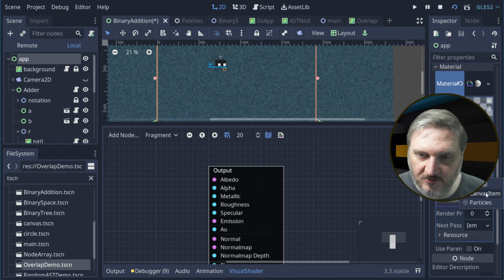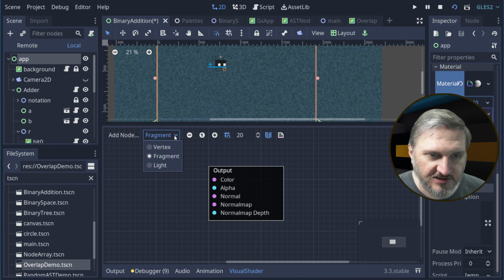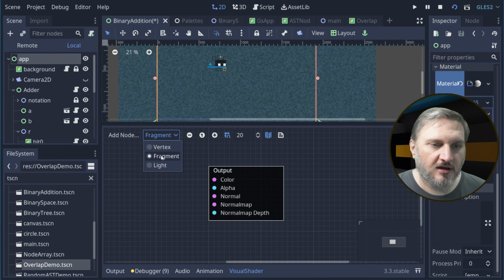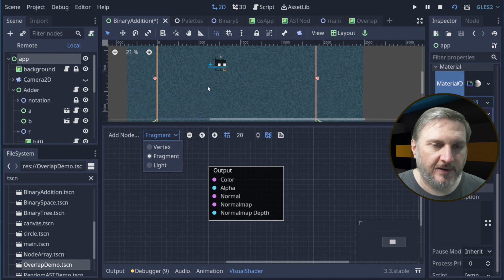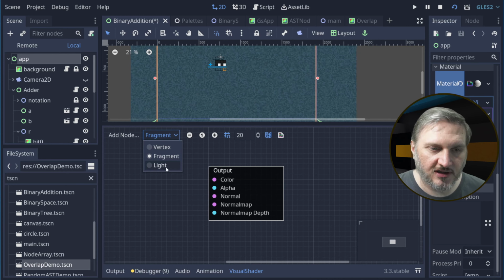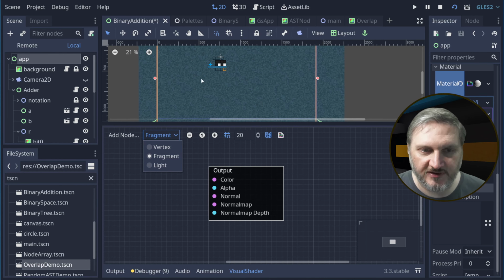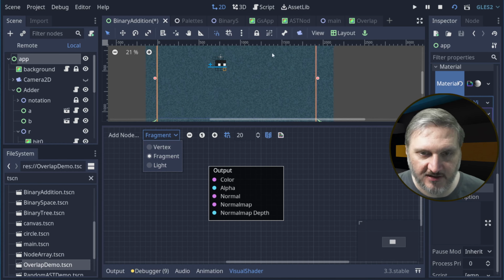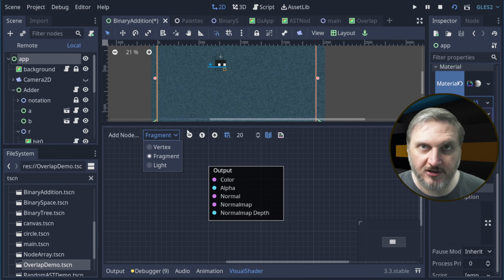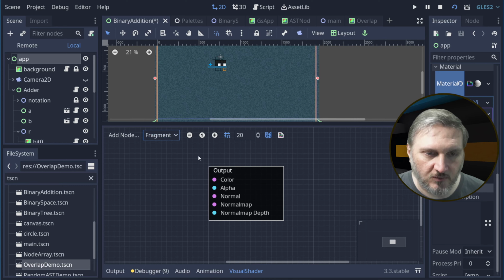First we have to say that spatial would be for 3D. We want a canvas item shader. So we want a fragment shader. Fragment shaders manage the pixels on the screen, the colors. Light has to do with lighting, and vertex shaders represent the shape. So this is a vertex shader. The scaling one is a vertex shader that is scaling that one quadrilateral, that one rectangle on the GPU, and then it just knows how to render the texture on it. Whereas a fragment shader would manage the color.